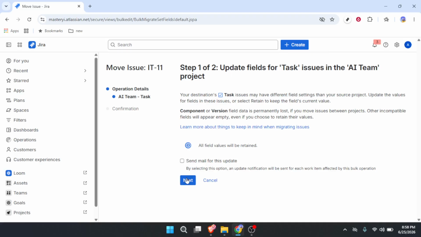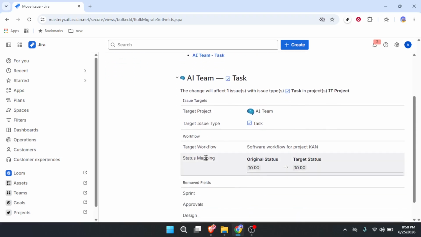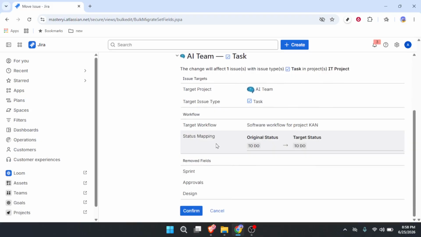Click Next once more. This is the summary screen. You'll see a recap of everything you've chosen. The destination project, the new status, any field changes. Take a quick look to make sure it's all correct. This is your last chance to back out before the move happens. Finally, click Confirm to complete the move.